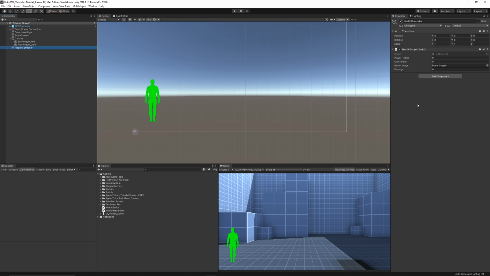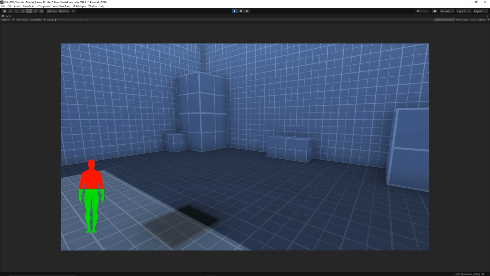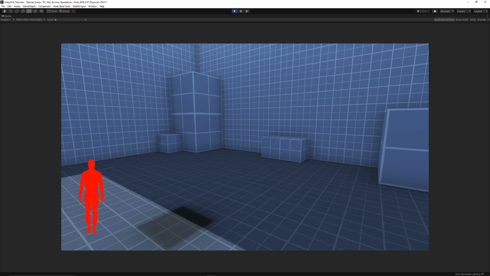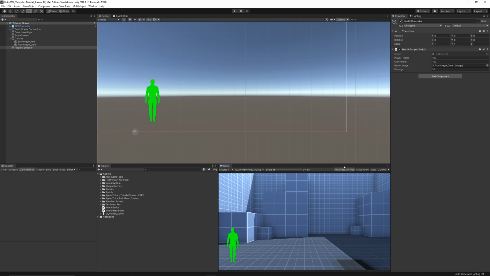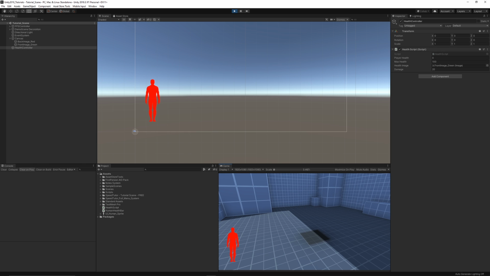So on our health controller, we're looking for the player's health, we'll say that it is 100, we'll say that the max health is 100, then we'll add the player image, which will be the front image green, and we'll say the damage can be 20 for this case. So we'll press play, we'll get the scene, and then every time we press E, you can see that we take the damage until we have none left. And I could not maximize on play, and you can watch it in this corner over here. You can see that every time I press it, I lose 20 health until I've got zero.